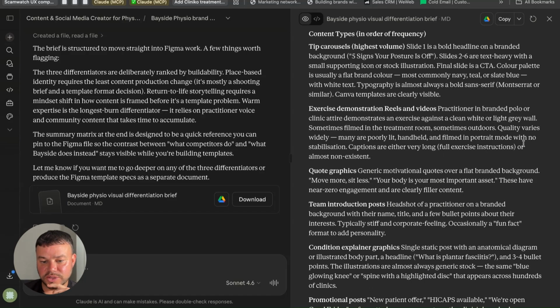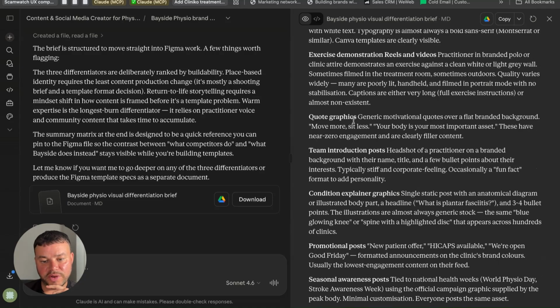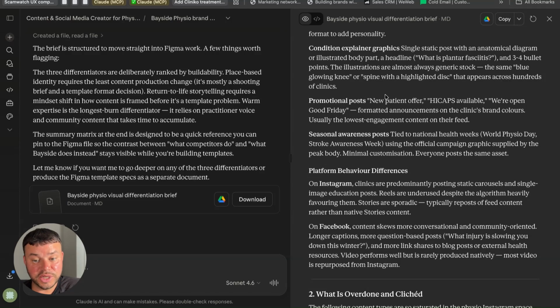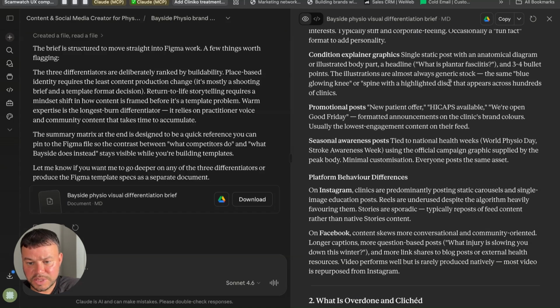And it's saying here, full exercise instructions, quote graphics. So fairly generic motivational quotes over a flat branded background. We have here team introduction posts. So when we have a new member of a team, we're creating a post that introduces them and their title and maybe a fun fact. We've got condition explainer graphics as well. An example would be what is plantar fascia, and potentially some infographics. I have a video that I'll link below that goes through how to create infographics using Notebook LM. So that's maybe something that could also be leveraged to create social media posts.